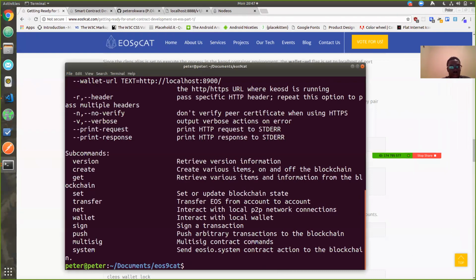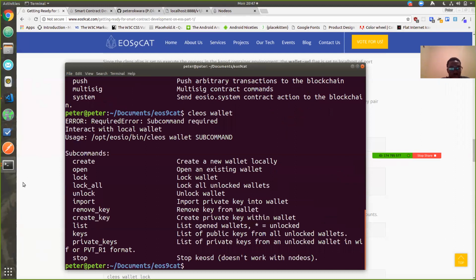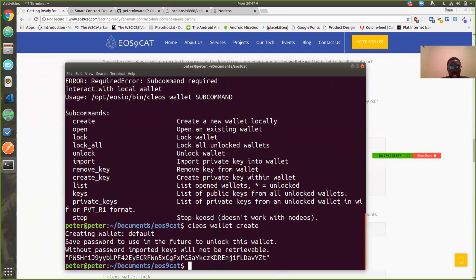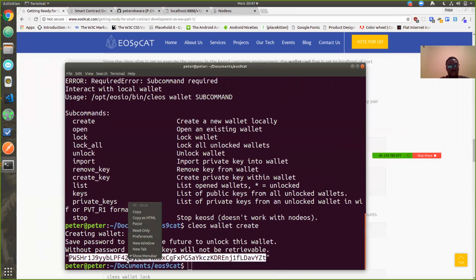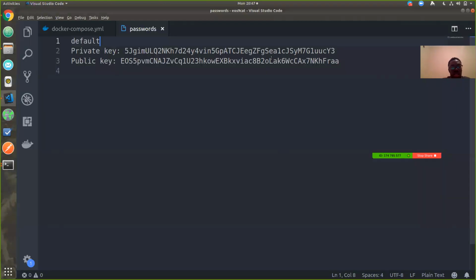Cleos, and under Cleos you have wallet. So we say Cleos wallet. Under Cleos wallet you have create. So Cleos wallet create. It creates a wallet known as default, and it gives us a password for the wallet, in case you lock and unlock. So I'm just gonna copy that password into here, just below that.